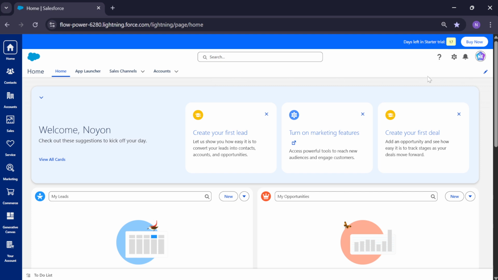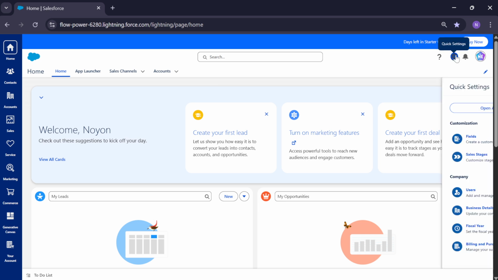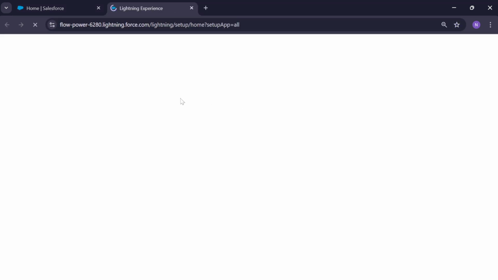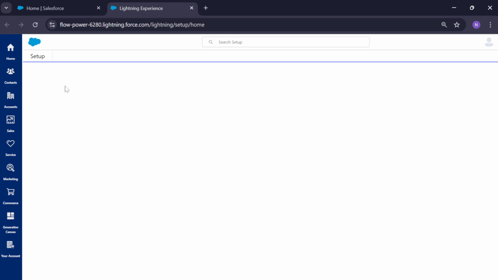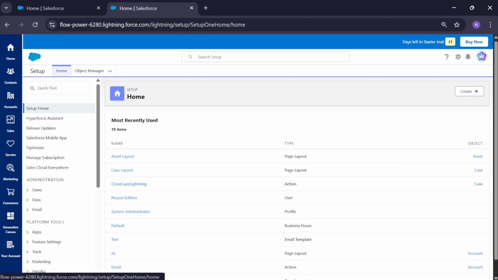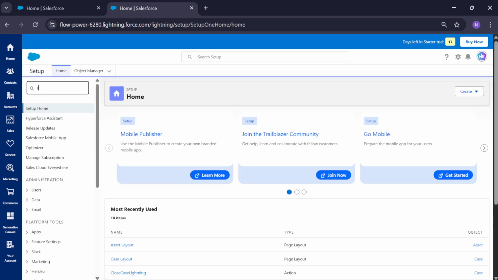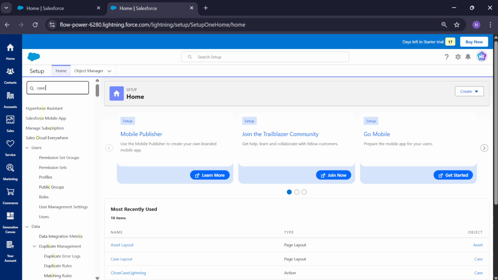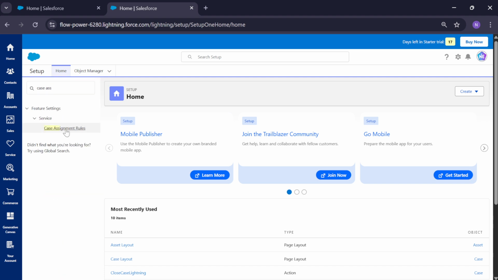First, open your Salesforce dashboard and click the gear icon in the top right corner. From the dropdown, select Advanced Setup. Next, use the Quick Find box and type Case Assignment Rules. Click on it under the Service section to view or create rules.